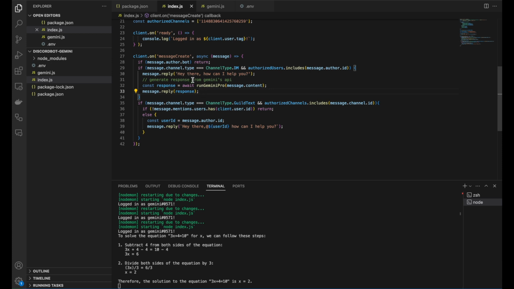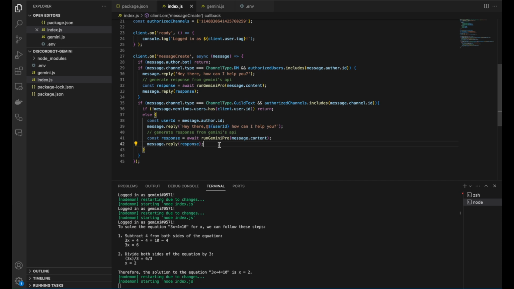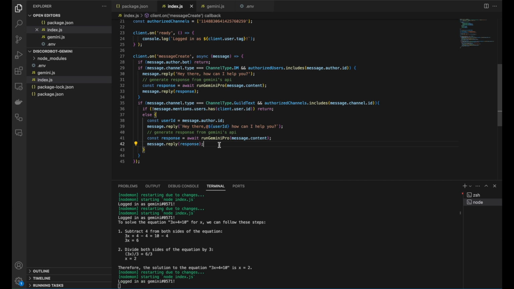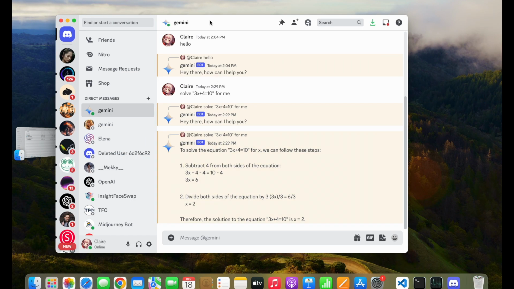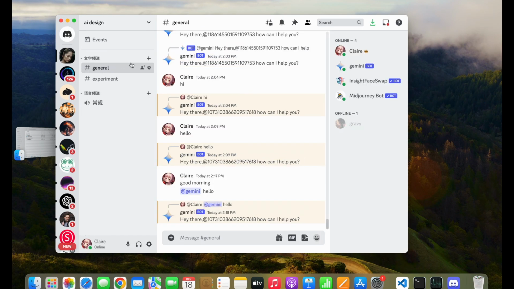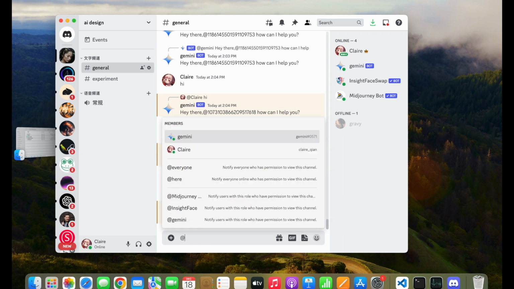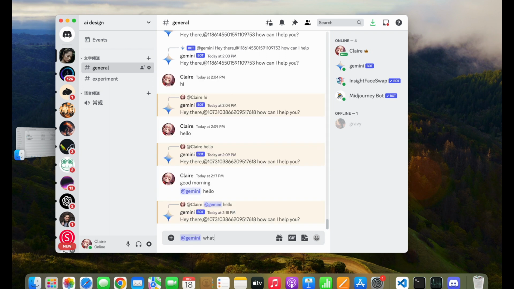Now the API only works in direct message. Let's add it to channel. The response generating code is the same, so let's copy-paste it in channel. Save it. Now it should work in channel as well. Let's have a try. Back to Discord. In general channel, ask the bot a question. What is Docker and how to use it?